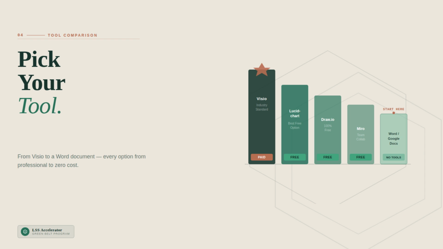Open a blank document in landscape orientation. Use Insert > Shapes to add rectangles for process steps and diamonds for decision points. Use arrows to connect them. Label everything. Save as PDF when you're done. For a white belt practitioner mapping their first process, or someone who needs to document something today and doesn't have time to learn a new tool, Word is a completely legitimate answer.